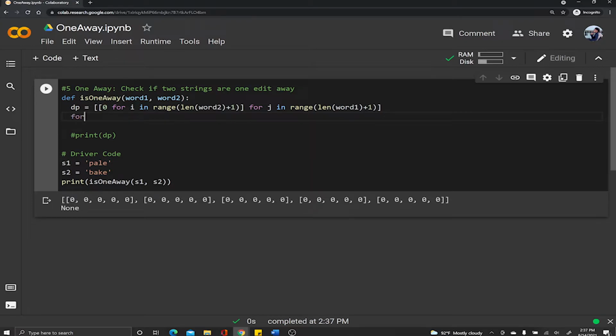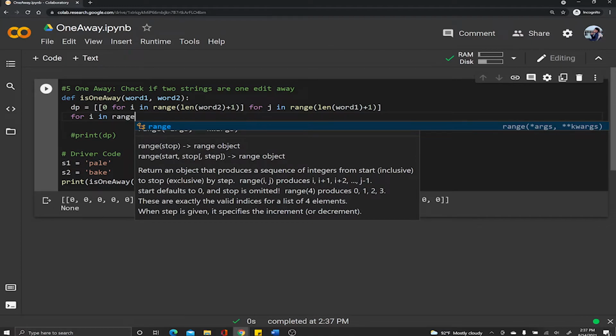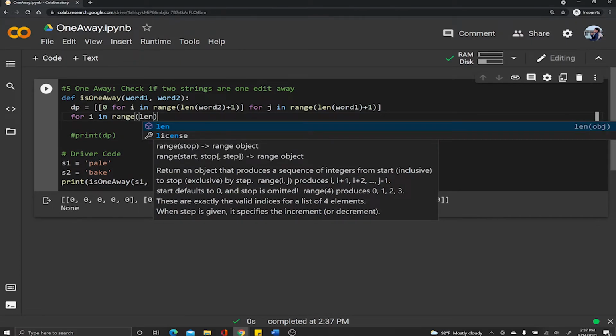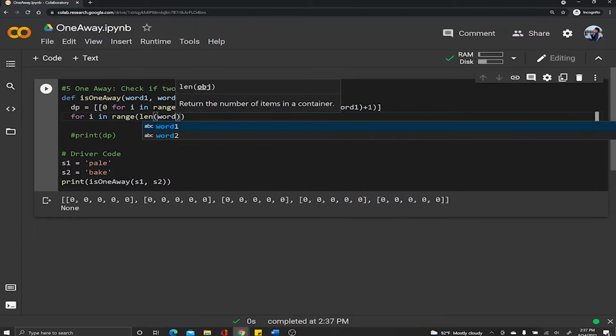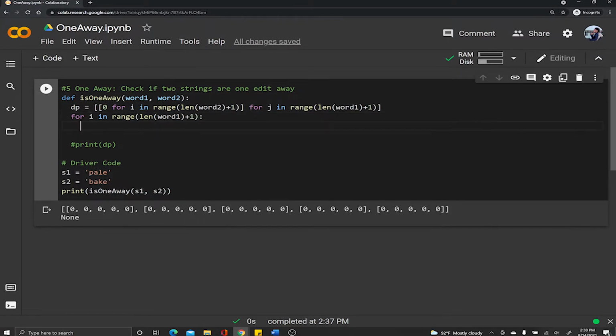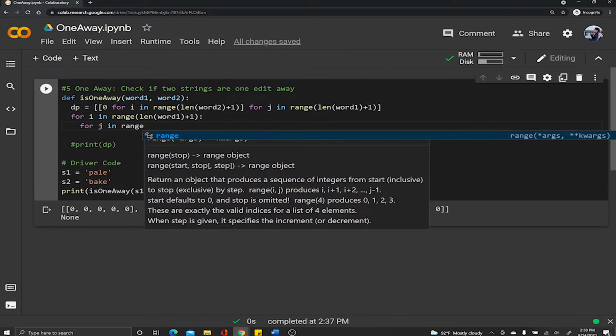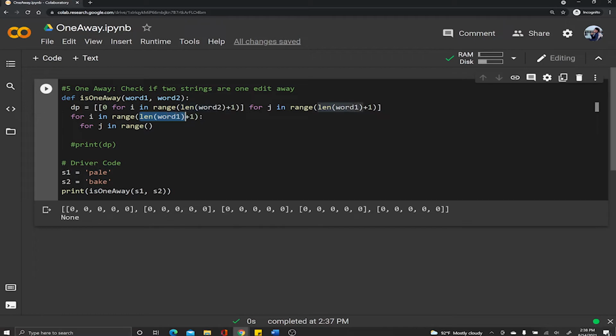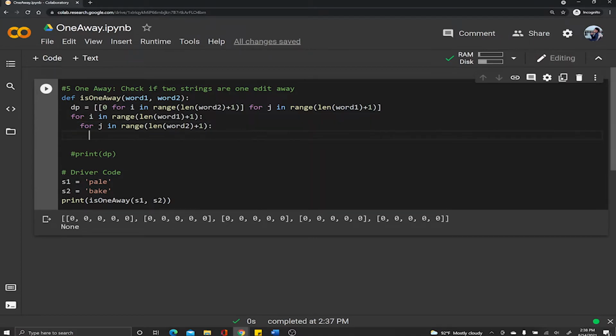Let's iterate for I in range length word 1, again plus 1 because of the empty string. So this is a nested for loop. Okay, the range is going to be pretty similar, but for word 2. So now this is to iterate through each of the elements in that.